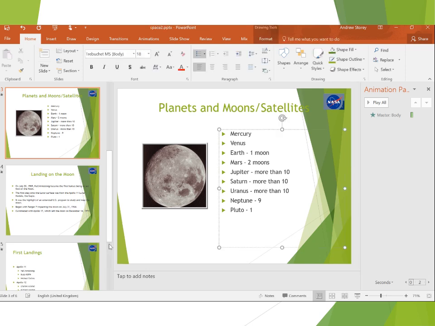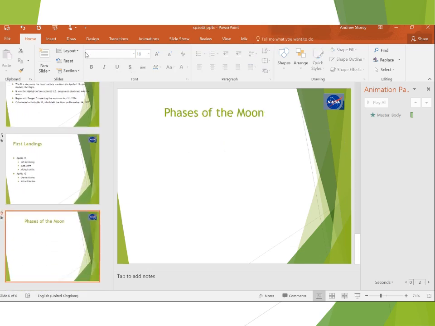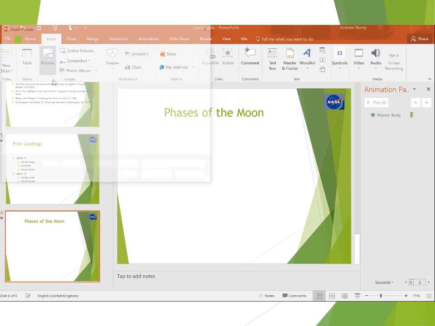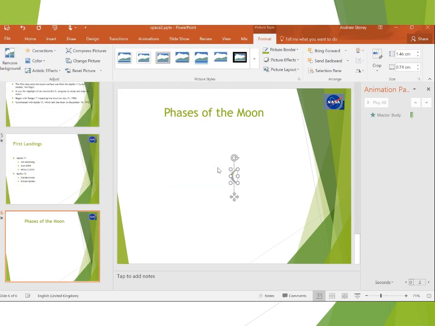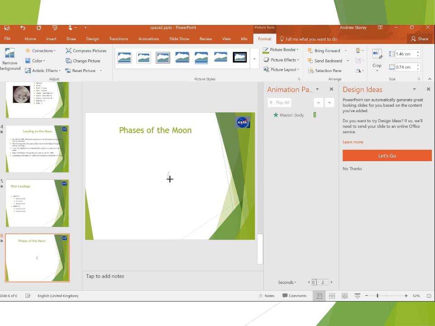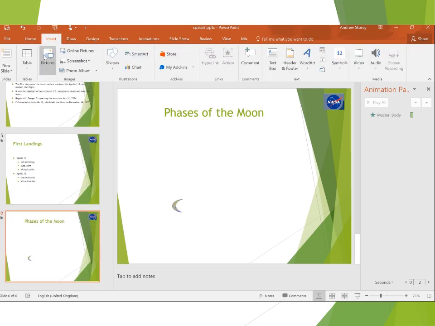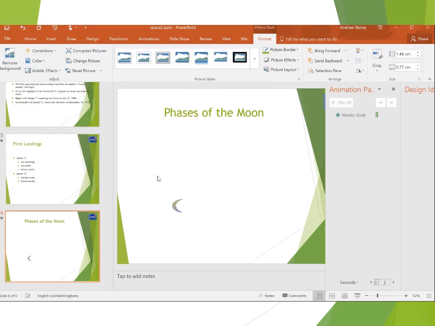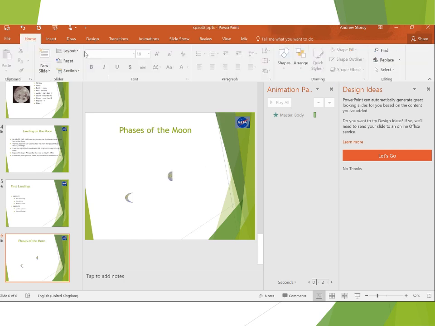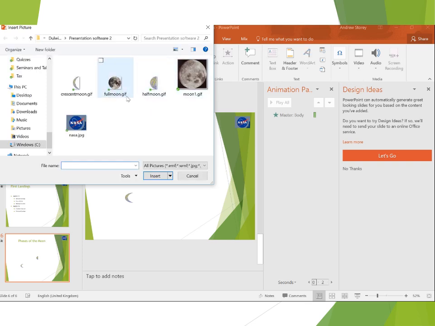The final thing that we need to do is go to the last slide called Phases of the Moon, and here we're going to insert 3 pictures. The first picture is a crescent moon, which I'm inserting there. Okay, just leave it as it is, just move it, and then we don't want to resize it like I did. Insert the next picture, which is the half moon, and then finally we want to insert the full moon.